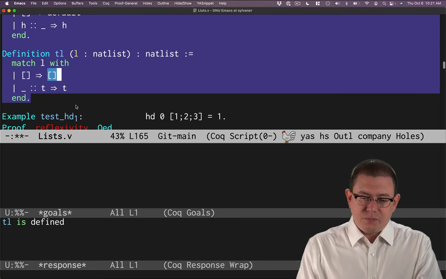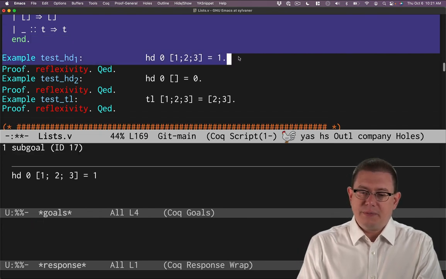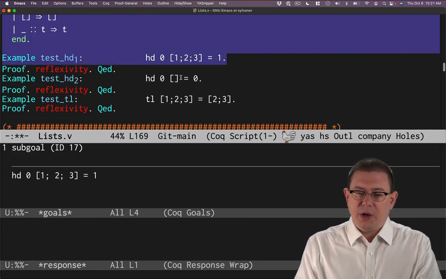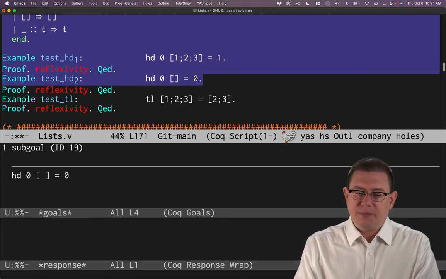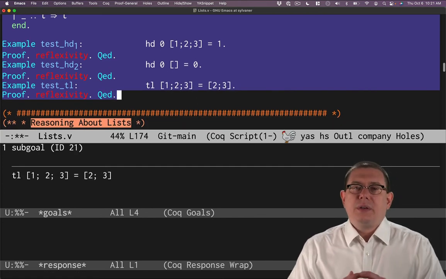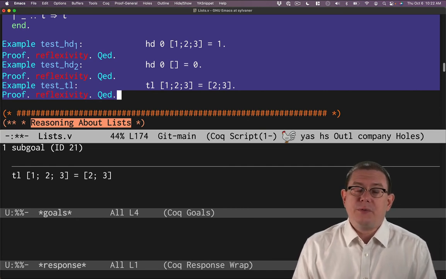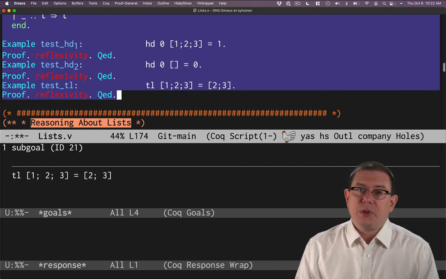Let's test those. We could take the head of the list 1, 2, 3. That gets us 1. We could take the head of the empty list with a default value of 0. That gets us 0. We could take the tail of 1, 2, 3. That gets us 2, 3. So we've now coded up several of the standard functions that one would find in any functional language or library for working with lists. And we've done it in Coq.